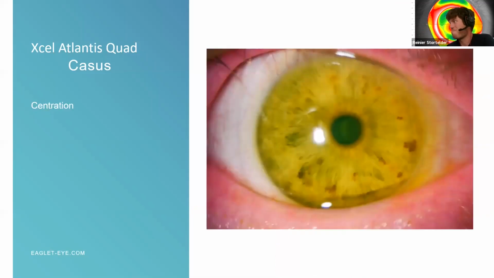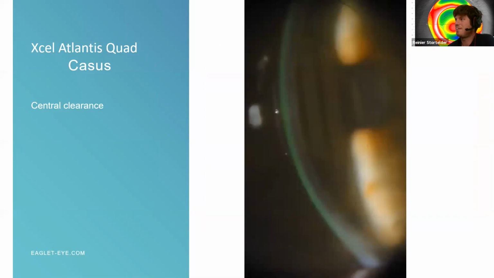Centration, perfect. Usually lenses tend to shift on this eye to the temporal inferior position. With this quad specific lens, I have the perfect centration, and the clearance after 1 hour is perfect. The arrows indicate the front and the back of the lens, as well as the tear thickness.